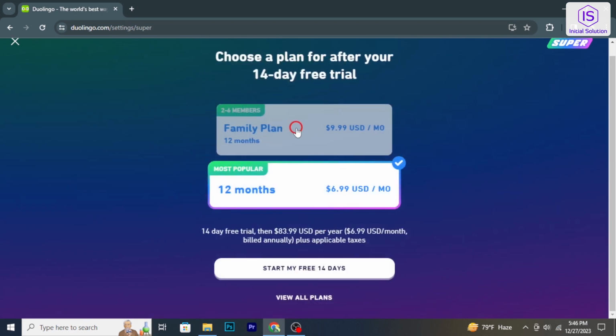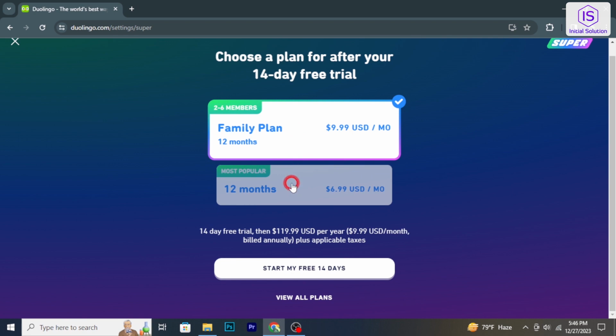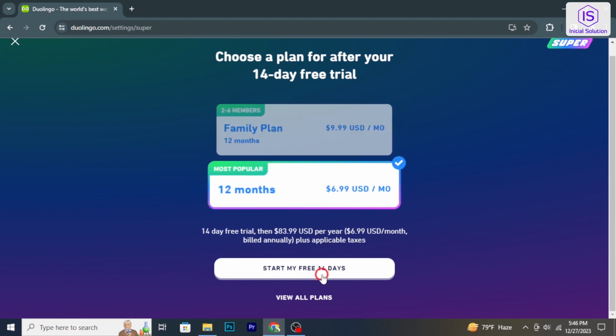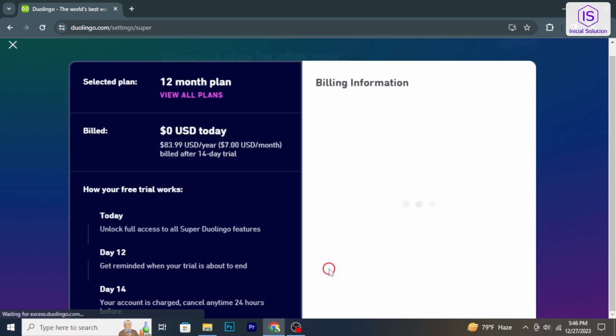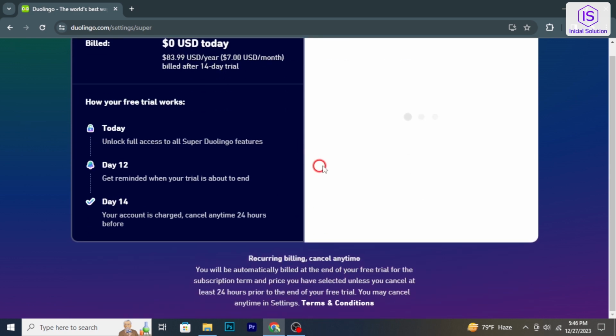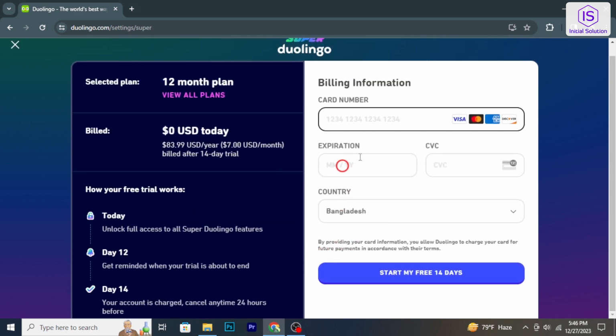Now you can choose whether you want a family plan or personal. Choose one and click on Start. Here put your billing information and click on Start My Free 14 days.